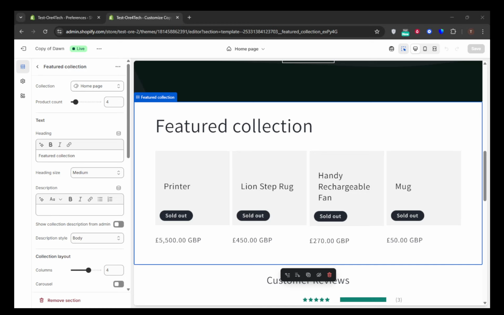In today's video, I'm going to teach you how to switch themes safely in Shopify without losing important content. If you're ready to give your online store a fresh new look, but you're worried about keeping all your hard work in place, stick around as we walk through this process step by step.